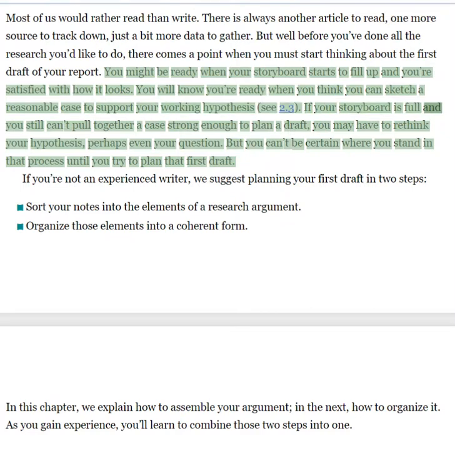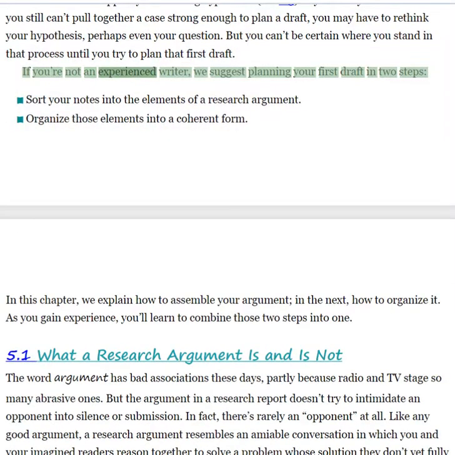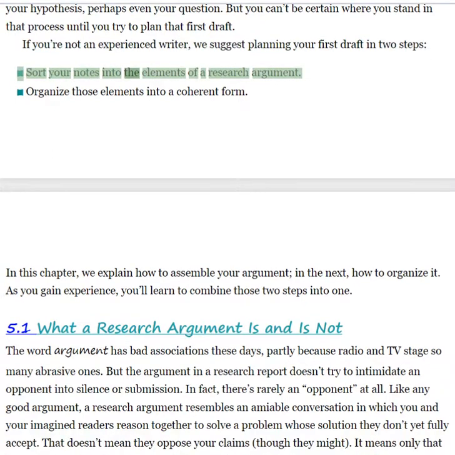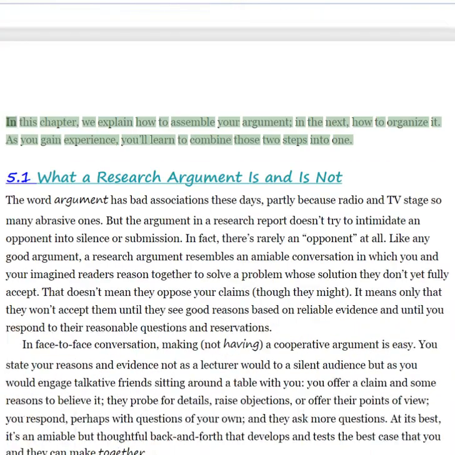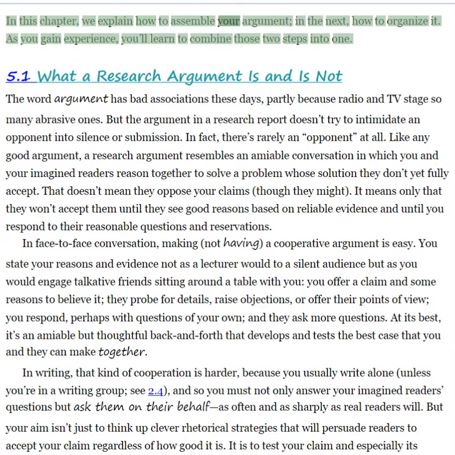If your storyboard is full and you still can't pull together a case strong enough to plan a draft, you may have to rethink your hypothesis, perhaps even your question. But you can't be certain where you stand in that process until you try to plan that first draft. If you're not an experienced writer, we suggest planning your first draft in 2 steps. Sort your notes into the elements of a research argument. Organize those elements into a coherent form. In this chapter, we explain how to assemble your argument, in the next, how to organize it. As you gain experience, you'll learn to combine those 2 steps into one.